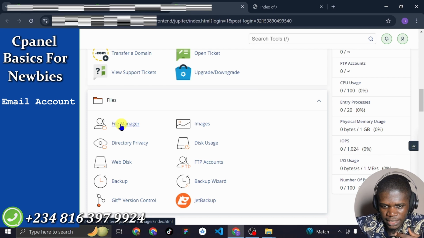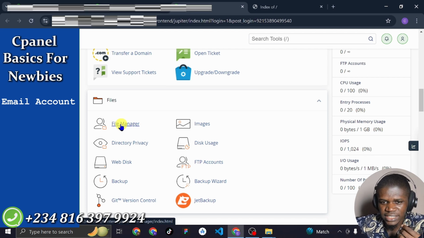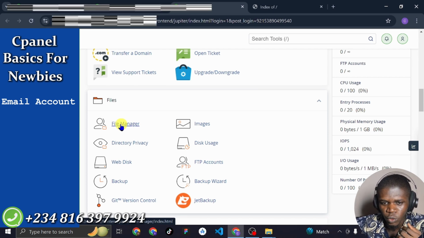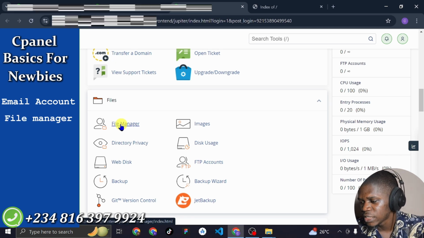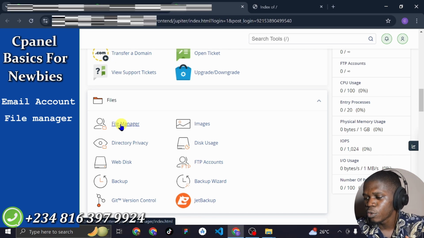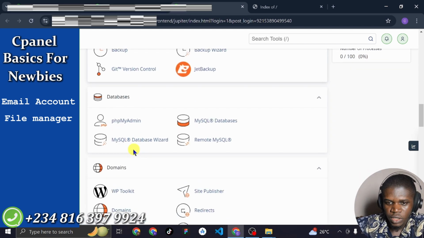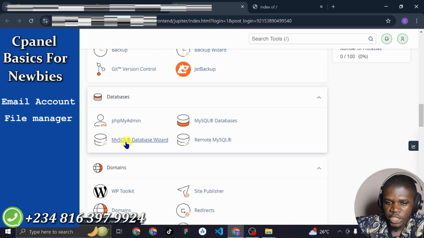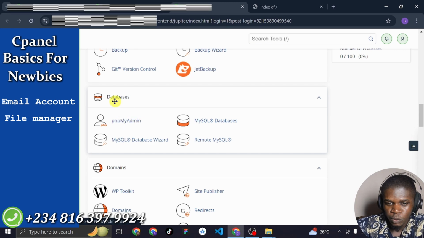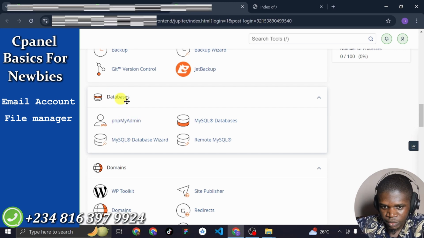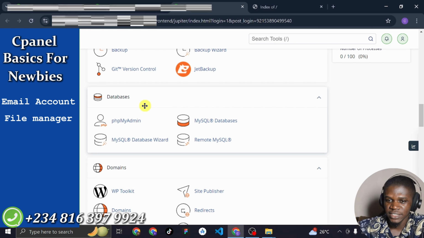The next thing I want you to look for is also the file manager. The file manager is the place where you'll be uploading your script. Again, you'll see PHP, which is the database section. All this comes in section by section.